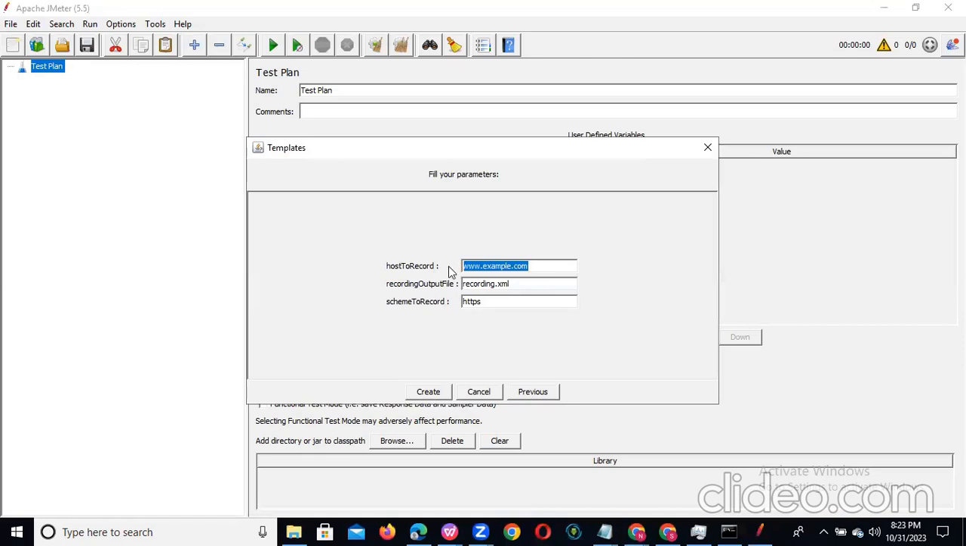You can select from the recording and click on create. You can remove some of the host, and you can give your own script name, a different name also. For example, we are doing this for some Store application, so I'm giving Store, and we'll give today's date, 31/10/2023. Okay, then just click on create.